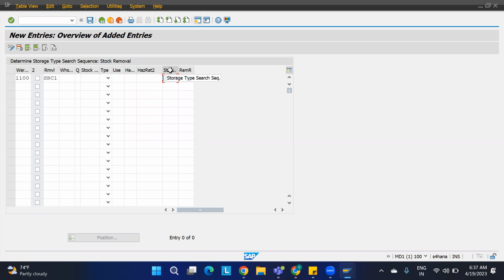Just give here, see here. It is asking for the storage type search sequence. You have to give the storage type search sequence. What is the storage type search sequence here? For REM1, what are the different storage types you have assigned? ST01 and ST02. So here it is asking for the rule. I will give FIFO for this, first in, first out. Next thing I'm going to define.